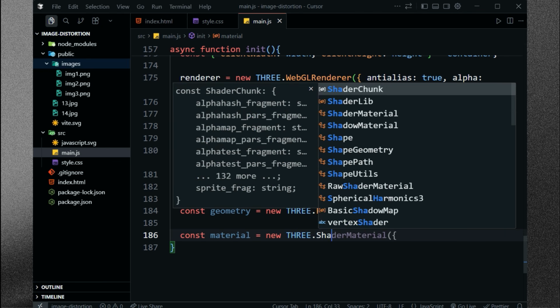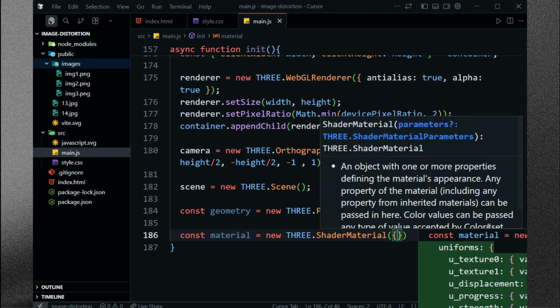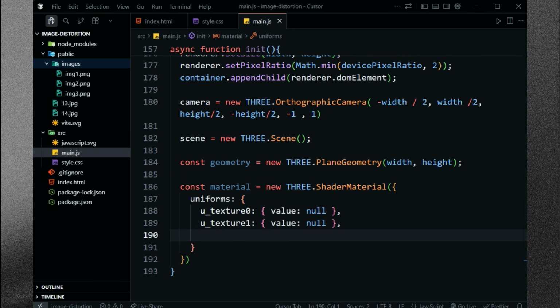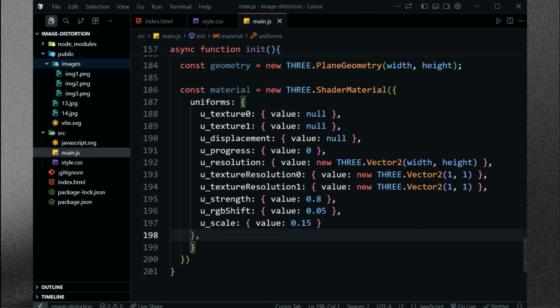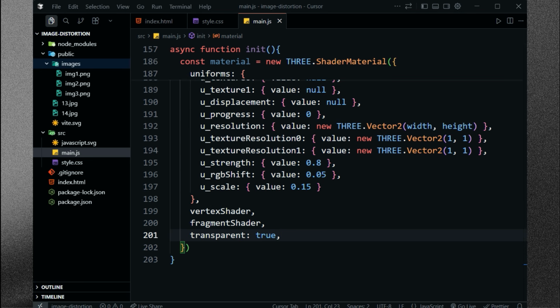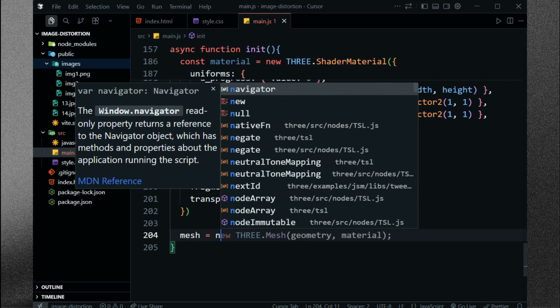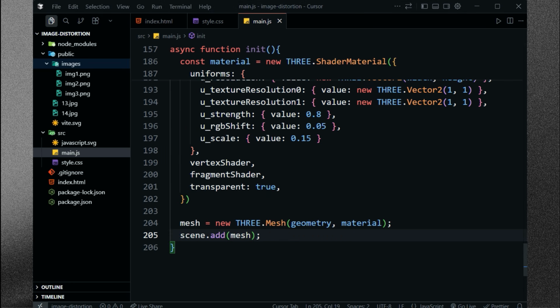Then I am creating a shader material, where I am passing the uniforms like texture, progress, resolution and some parameters to control the strength, RGB shift and scale of the effect. Then I am creating a mesh using the geometry and the shader material and finally adding it to the scene.